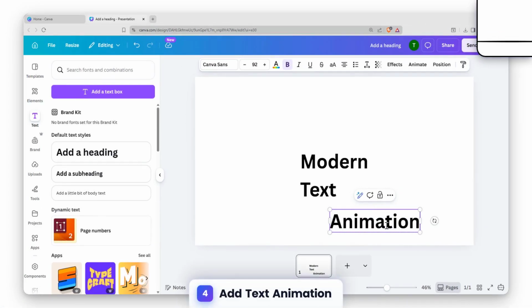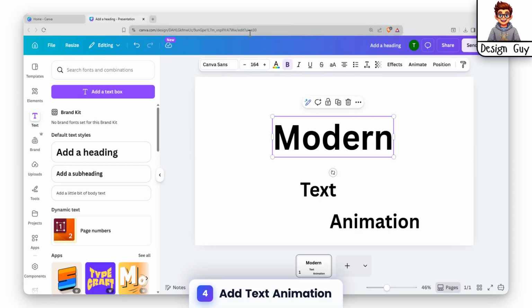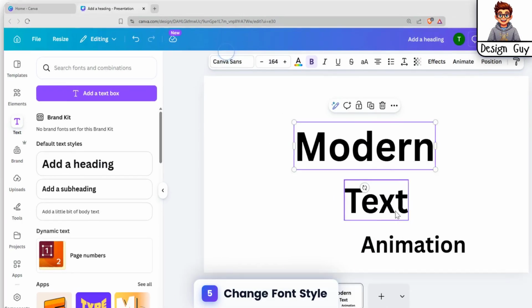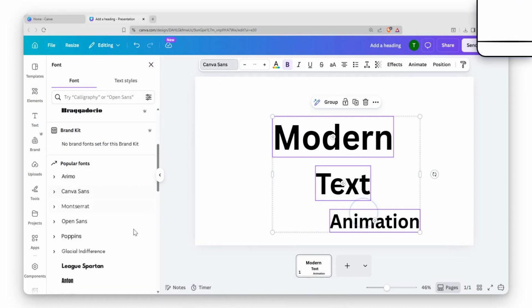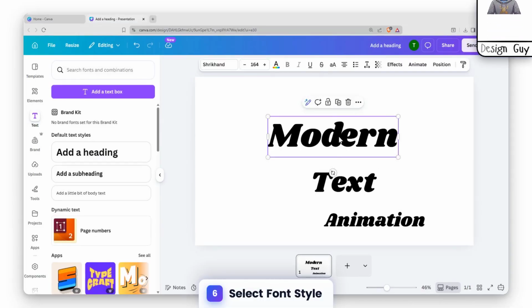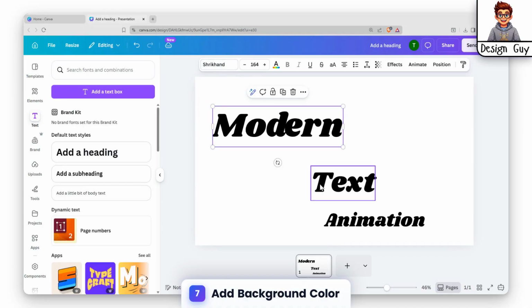We will apply modern text animation to enhance your presentation visually and engage your audience effectively. Select the text, then open the font menu to choose a new font style for your document. Browse font styles and choose any you like. For this tutorial, I will select this font style. Next, select the second font style for your text.